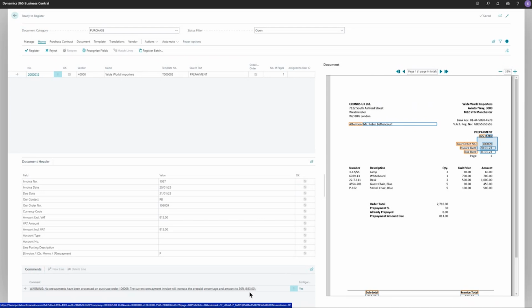The order number is recognized. The document is identified as a prepayment. You can see that down here at the bottom. Everything is good to go. So why don't we just register the document?